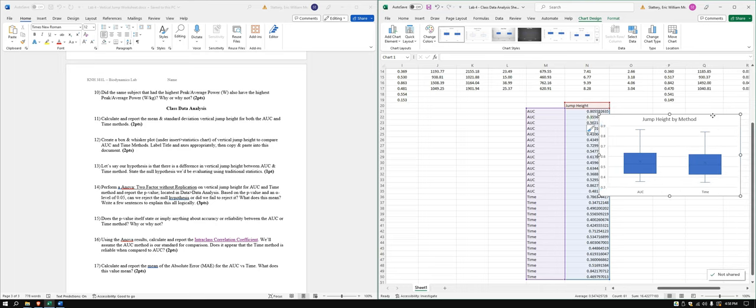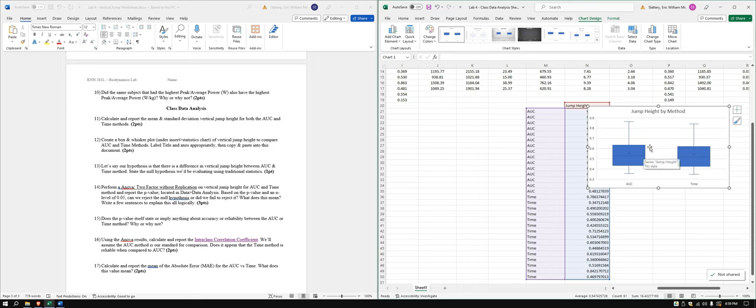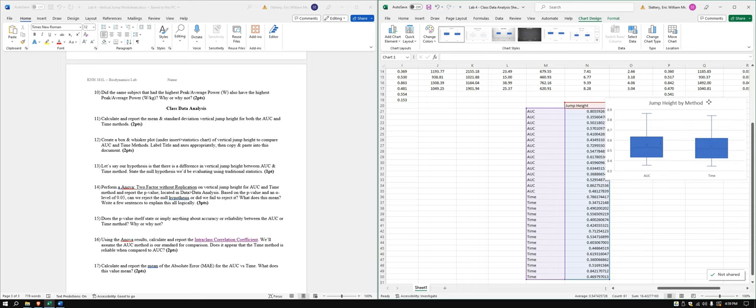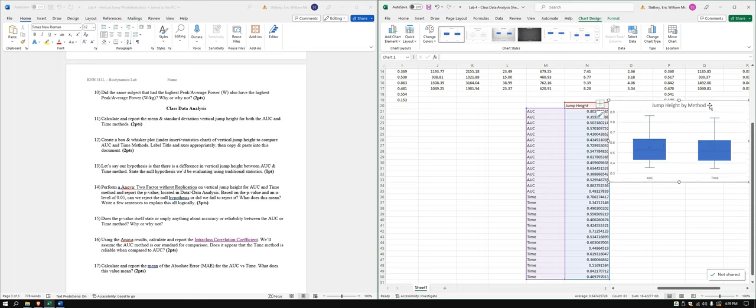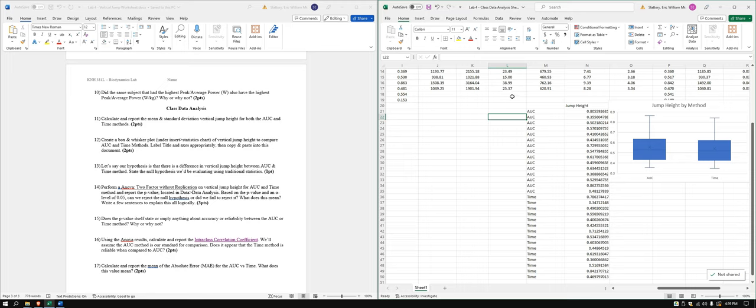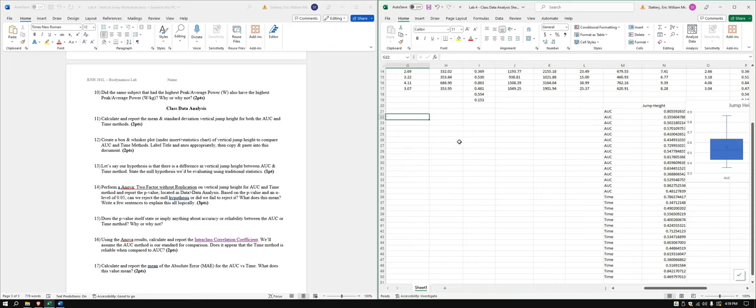Cool. So these overlap very well. This already kind of tells us that these two are pretty related. We're doing pretty good. Between the two methods, they're pretty close. That already sort of tells it for us. But we'll go ahead and do some of the statistical analysis for this. Make sure you go ahead and do your null hypothesis.